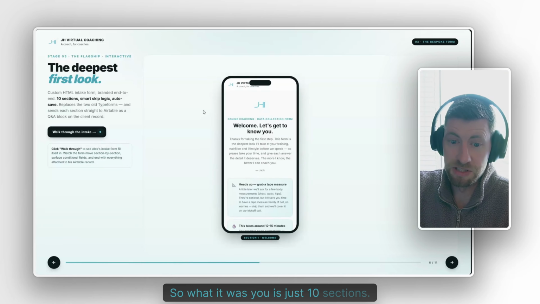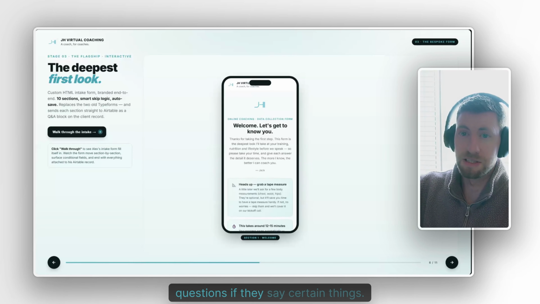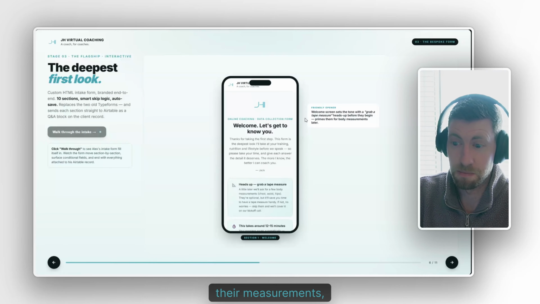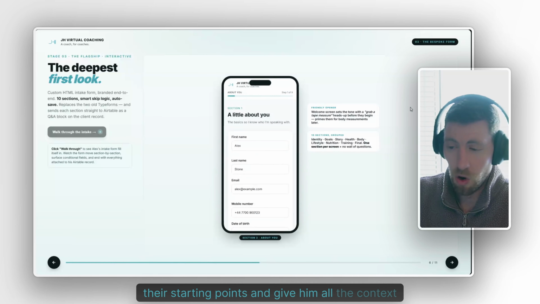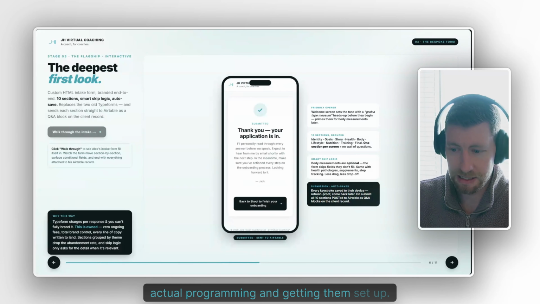There's 10 sections. It has smart logic to know to ask certain questions if they say certain things. Essentially they'll fill in all their details about the training, nutrition, their measurements, their starting points, and give him all the context that he will need when he's designing their actual programming and getting them set up.